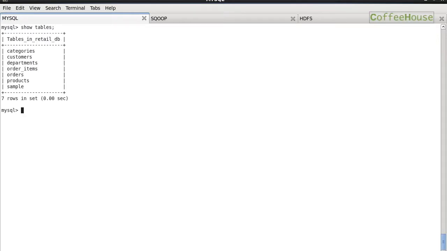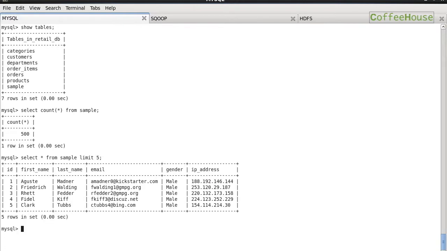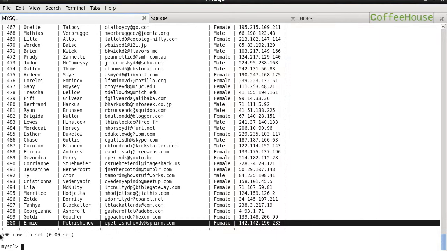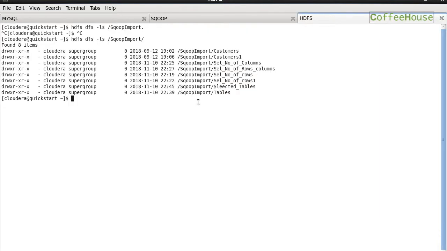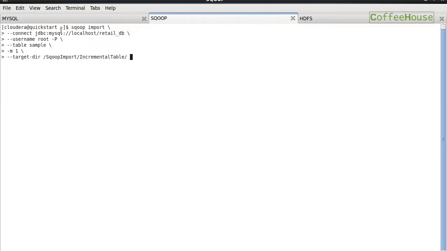Hi, today we will be seeing about the incremental import. Here there is a sample table which contains 500 rows, and if you see here it's just random data. Now the last column is 500. Let's import this in HDFS using Sqoop, where we are doing the normal import on the first import.